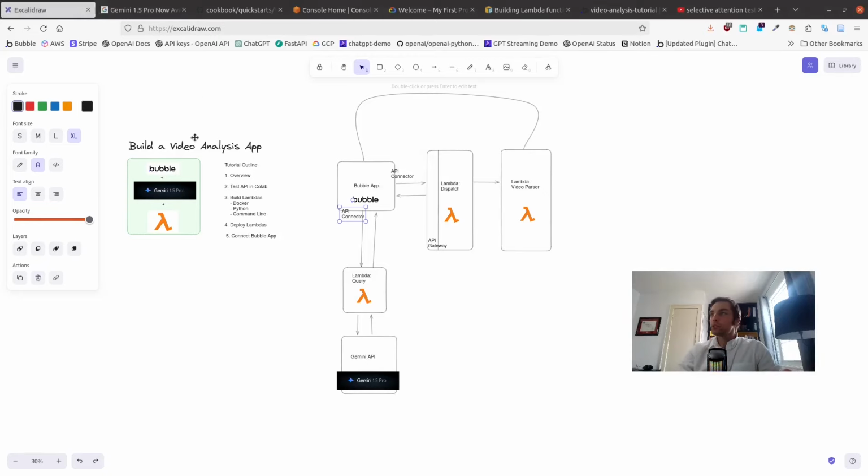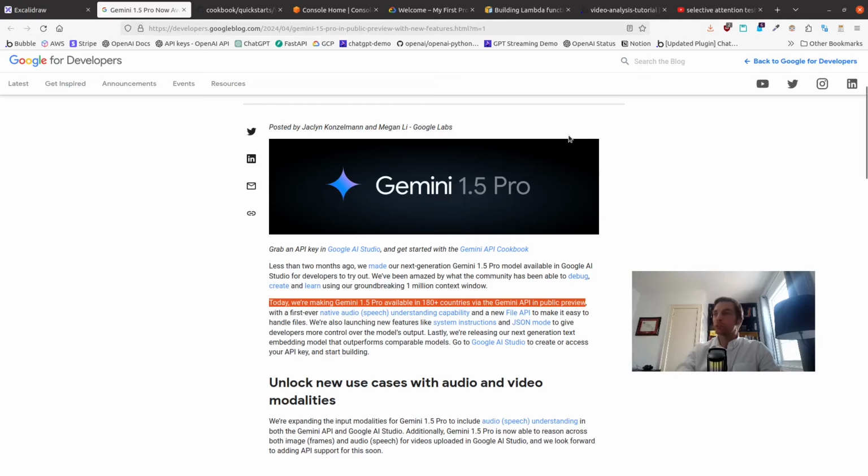Okay, so the next thing we're going to do is come back to this Gemini Pro press release. And there's a couple links here that tell you how to get started. If you go to Google AI Studio, you can get an API key. And then it gives you this Gemini API cookbook link, which gives you some starter code. So I'm going to do the API key second, and I'm going to open up the API cookbook first.